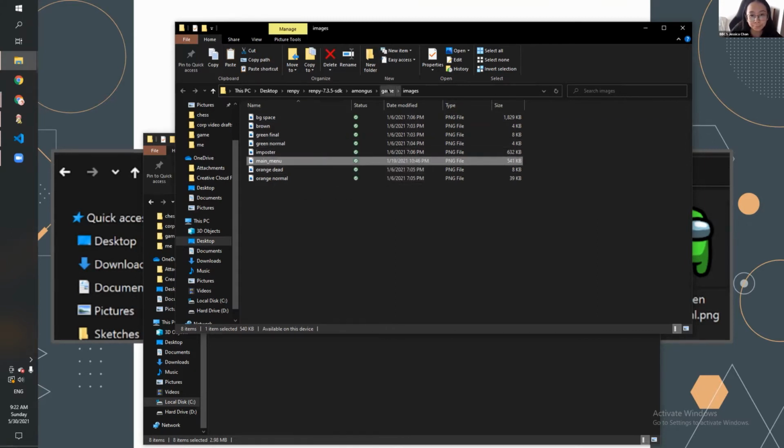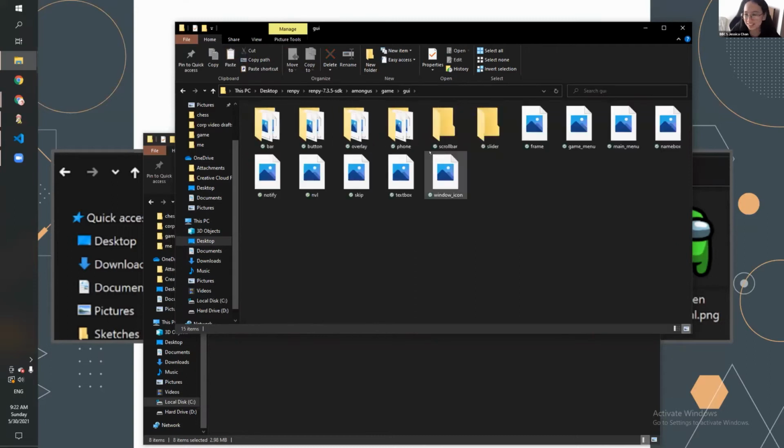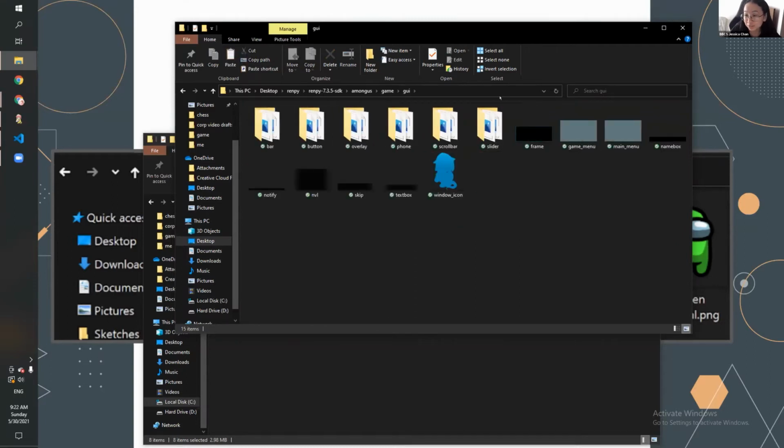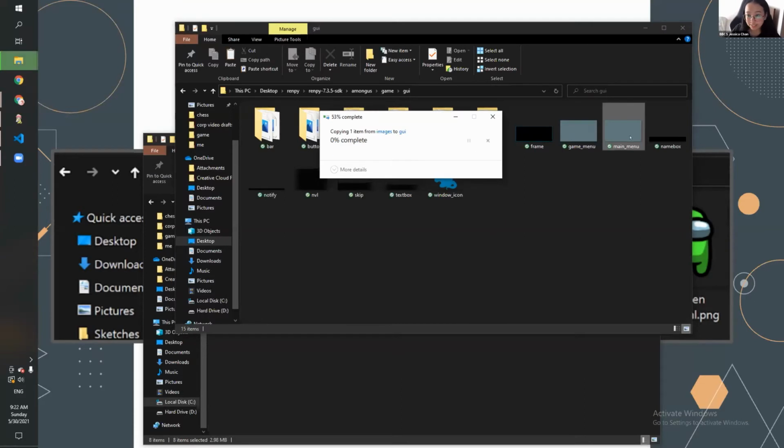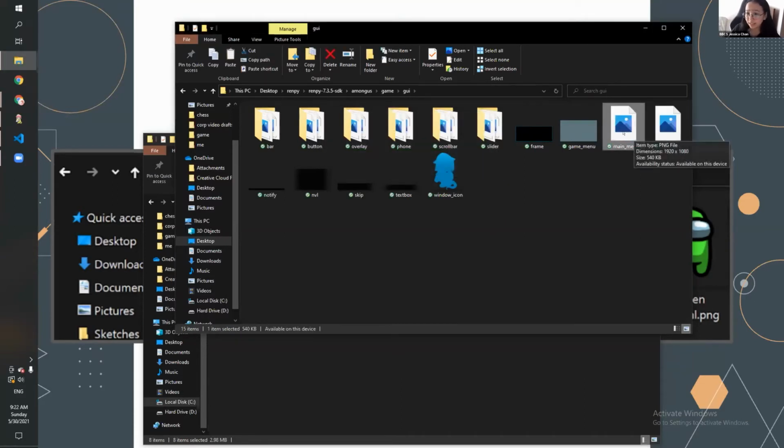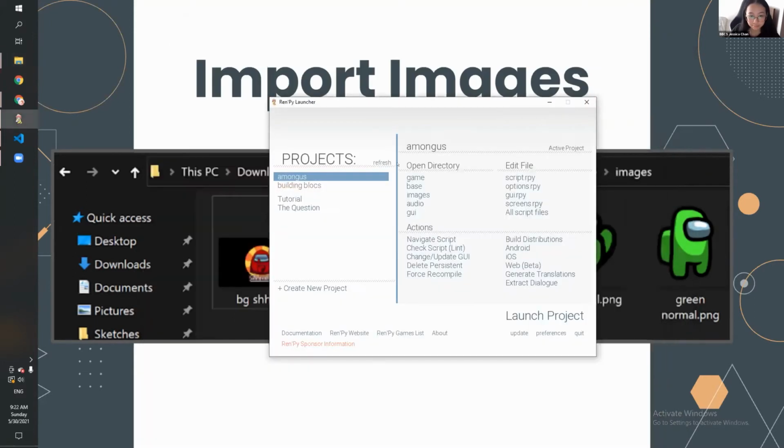Here the game should register these images. Important to take note is that it should be in PNG so that it will look nice, and the game can also register it. It doesn't really like JPEG. If you want to change the main menu image, you can go to GUI. You can also access it from the launcher. If you just copy paste, replace the original main menu, then the game should display it when you launch it.